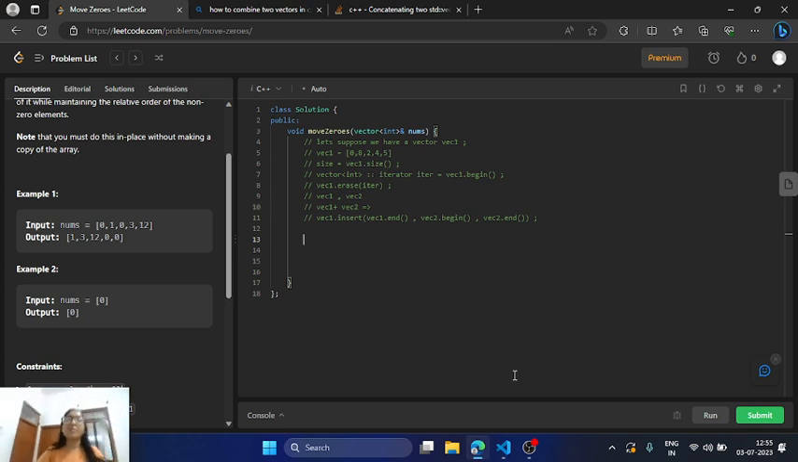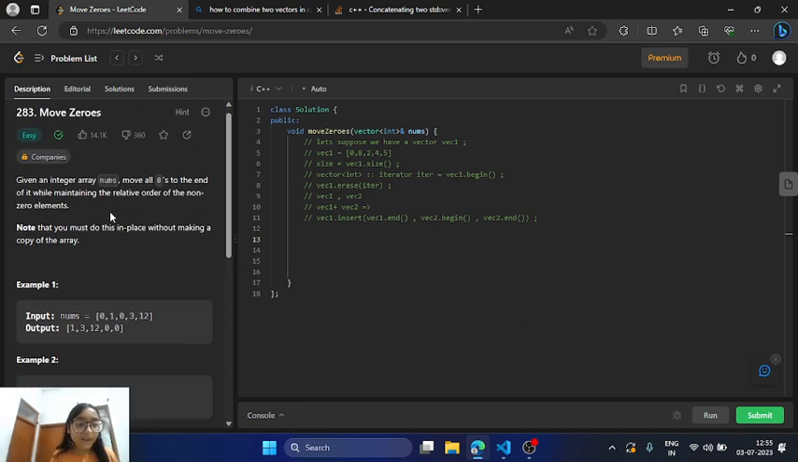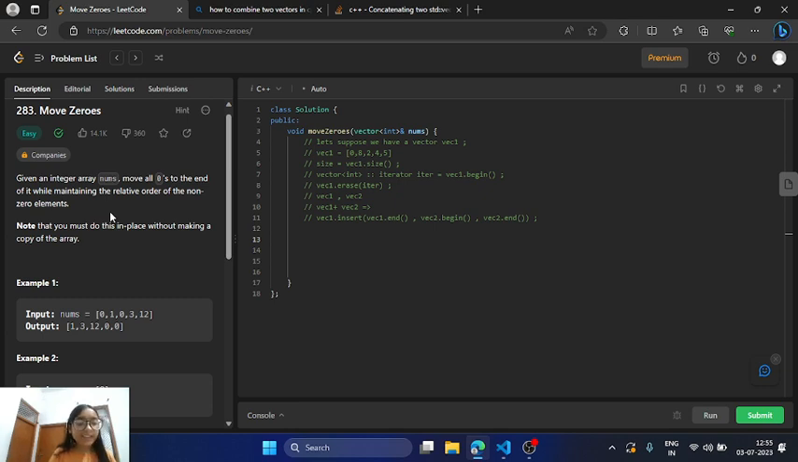So what I was thinking, how can we tackle this question? It is given that we are given a vector and we have to remove all the zeros and then put them at the end of the vector. That is what we have to do. We can firstly remove all the zeros from the vector and count how many zeros we are removing, and then we can store those many zeros in another vector, and then insert that other vector at the end of our first vector.